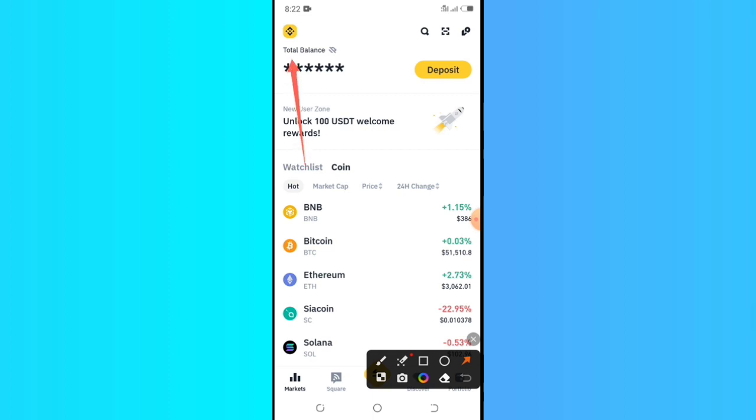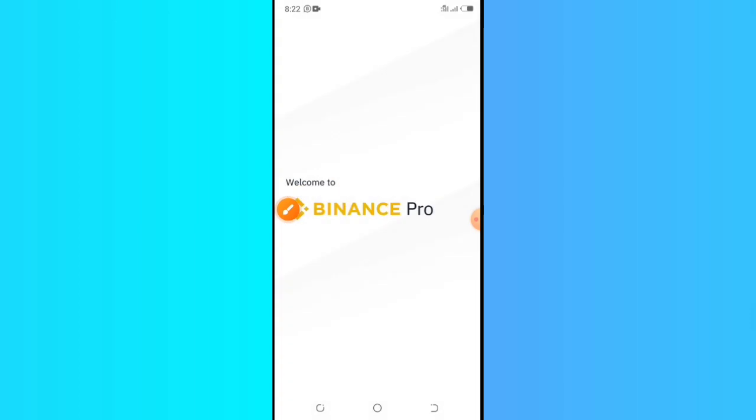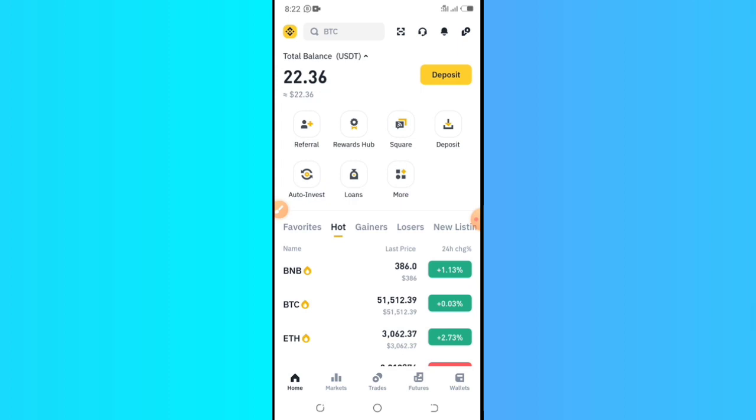The first thing you have to do is to go to the area where this arrow is pointing right now on the screen. Please watch the screen. You tap on it, then it takes you to this area. The next thing you have to do is to click on the area where this arrow is pointing right now, where they wrote Binance Pro. Tap on it, it will switch. It will switch instantly to the Binance Pro.